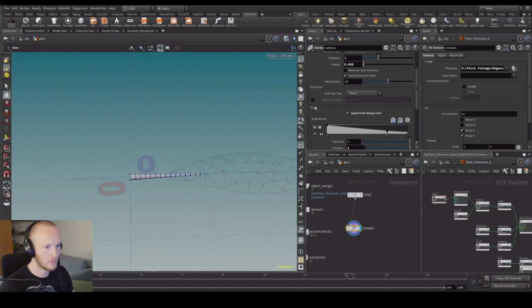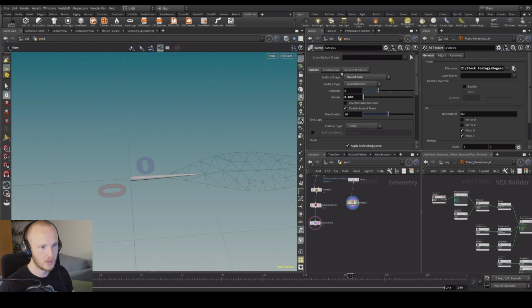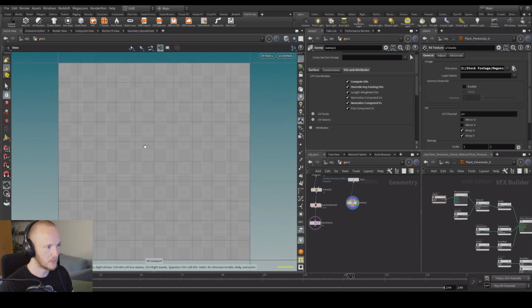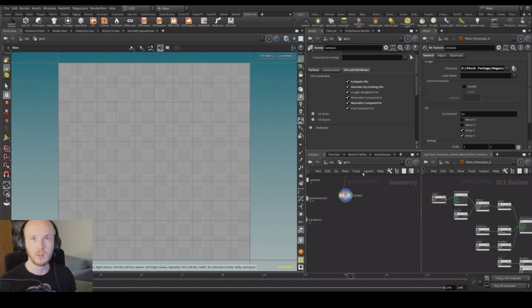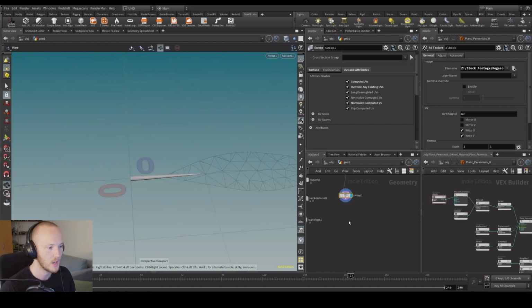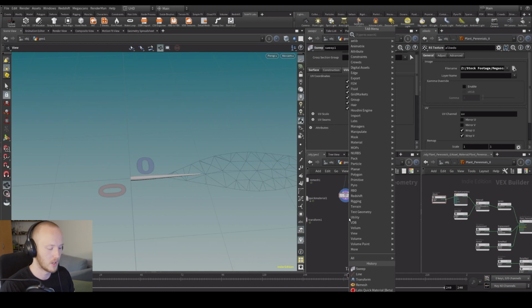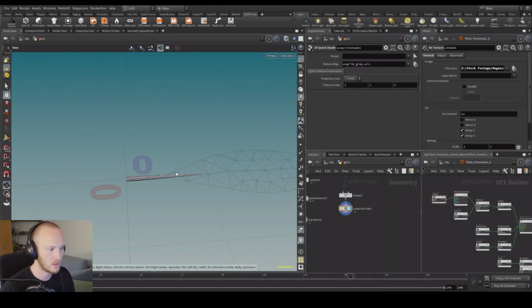So now we get some type of branch going. I guess something like that looks cool. Then on UV and attributes, compute UVs, override any existing UVs, and normalize them. This will give it UVs. If I press space 5, you can see this will automatically generate UVs. This is one of the new sweep tools. If you're on an older version of Houdini, you won't have the new one. That one doesn't automatically do UVs, but this one does. So that's nice. Use the UV quick shade. You can see I have UVs on it.